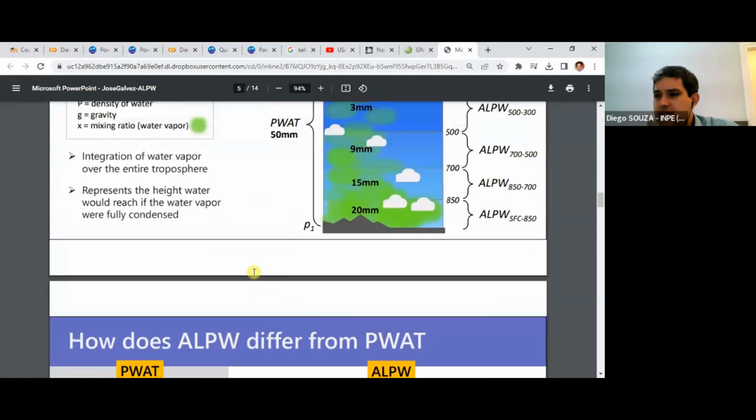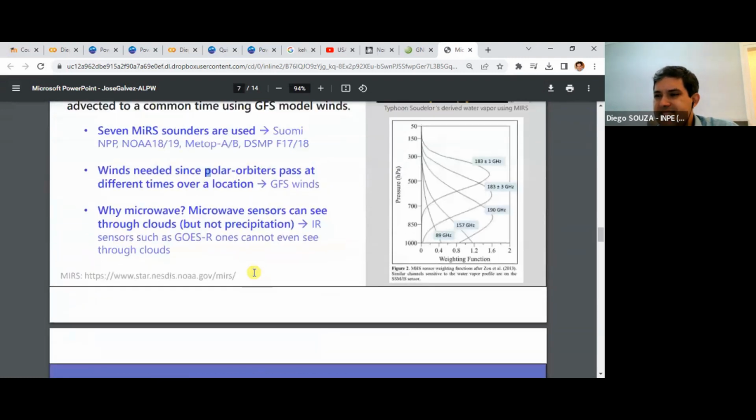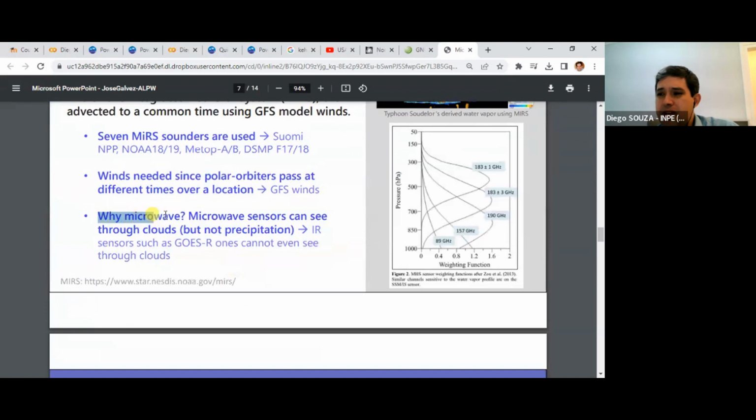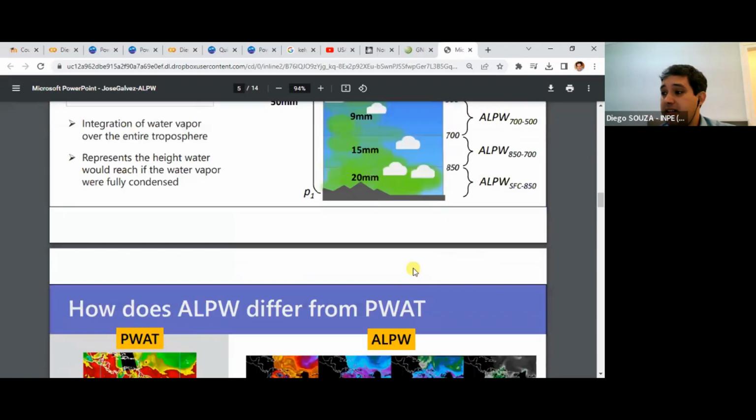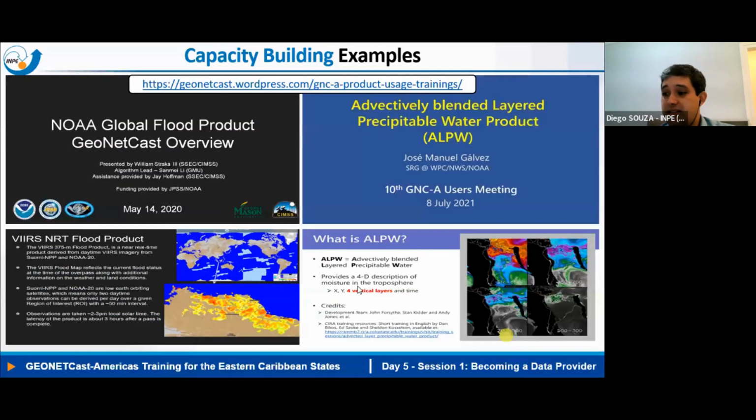Well, as it is written here, they use microwave information from the MIRS sensor, right? And this microwave information, as far as I remember, has 12 kilometer resolution, or 15 or 20, something like that, right? Because that's the resolution of the sensor. And that is why images are a little bit pixelated.